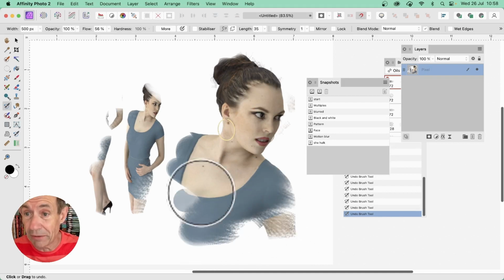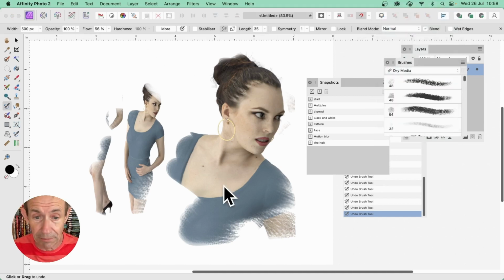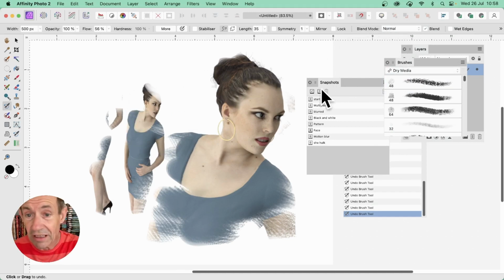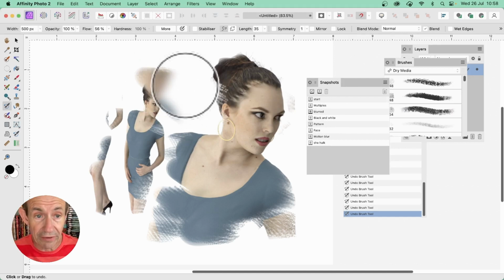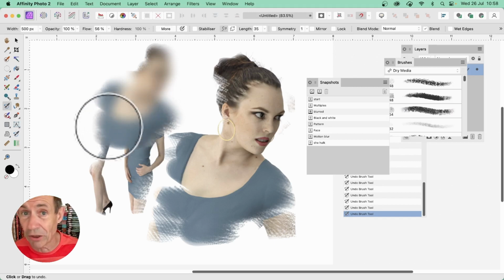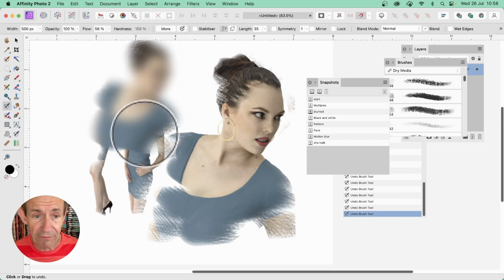And of course you could use any brush, so you don't have to just use oil. You could use any of these other ones. Dry media is another one. And apply that to create all kinds of different images. You can also set up a number of snapshots. I've got one here for blurred. So click there and apply this. Now it does obviously require a little bit of planning. So you place the objects where you want to actually add them, but you can paint them in very quickly.